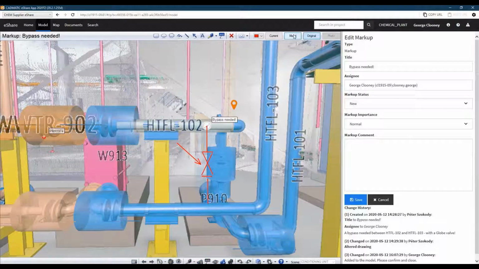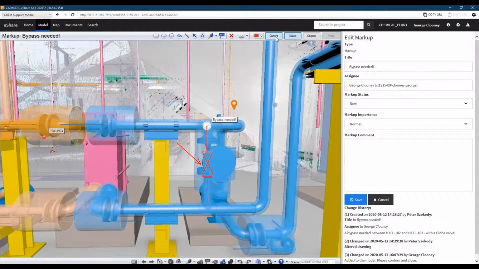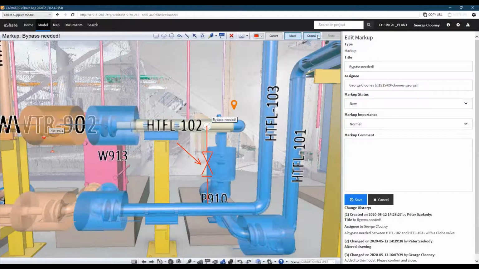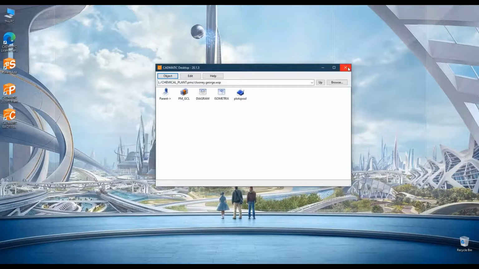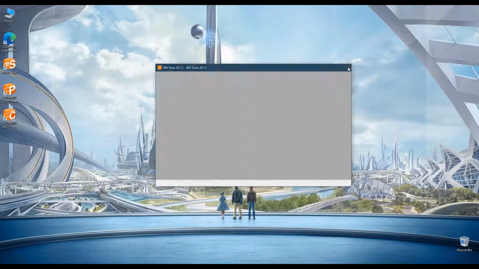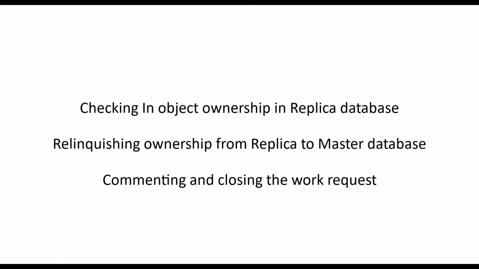And you can review here the current model, so you have the valve, and the mixed model, so you see the previous situation, and the original was without the valve, so you can also see the earlier status and the current status of the markups.